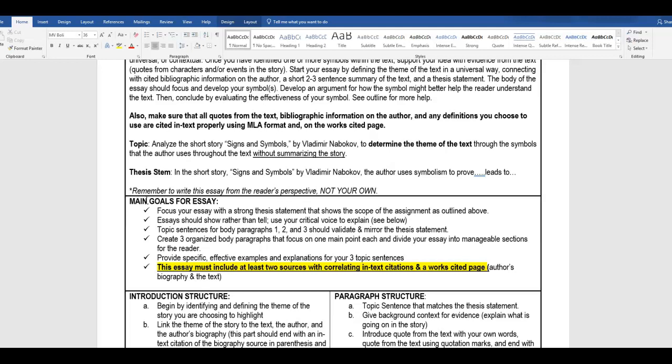You should create 3 organized body paragraphs that focus on one main point each and divide your essay into manageable sections for the reader. You can do this 2 different ways for this essay. You can choose to find 3 different symbols, one for each body paragraph, or you can choose to focus on one symbol and say that it means 3 different things throughout the text. So that's something that you'll have to decide.